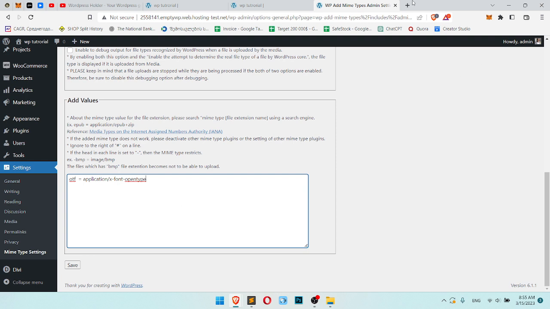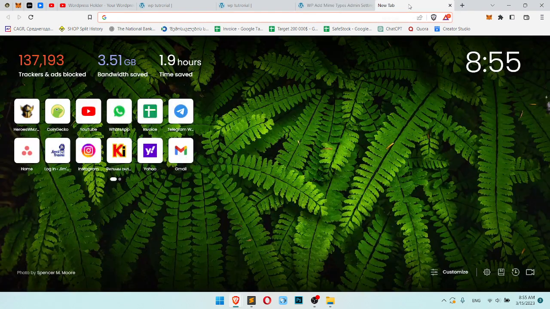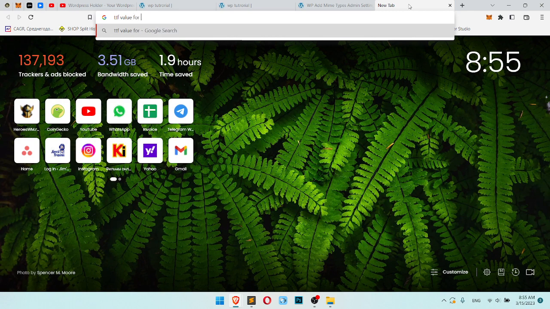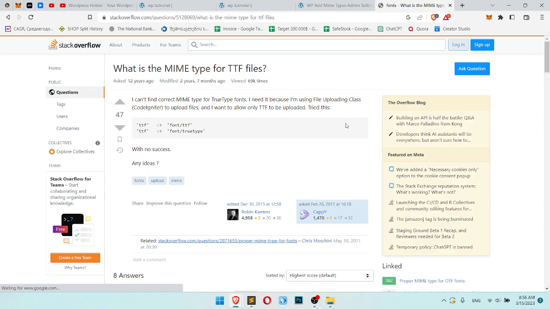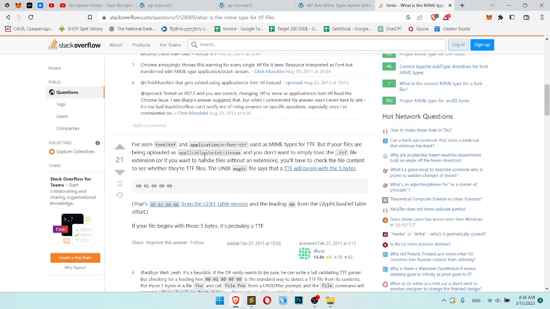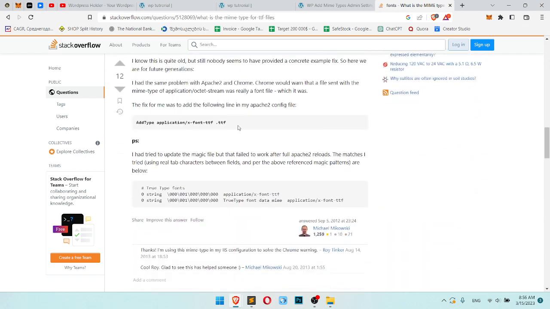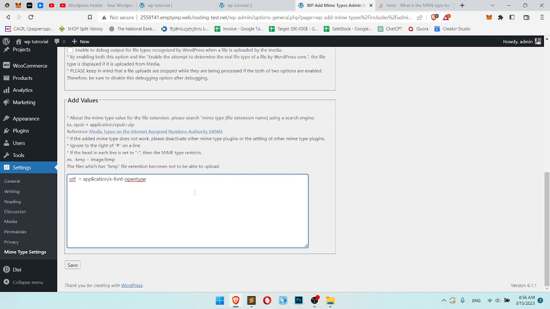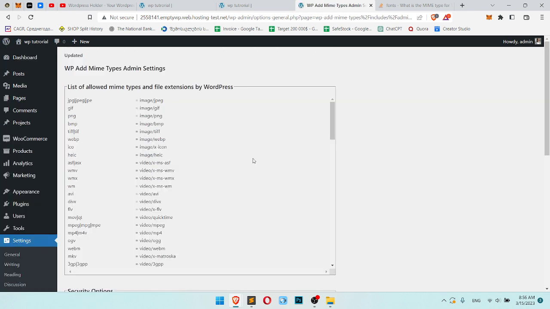If you use a TTF font, you should add a TTF value. Where to find it? Just Google it, like TTF value for MIME type WP WordPress. Okay, first link, and it says it's okay. I don't see it. Here it is. This is for TTF. Should be like this. So I'll add both rows into the description of my video.